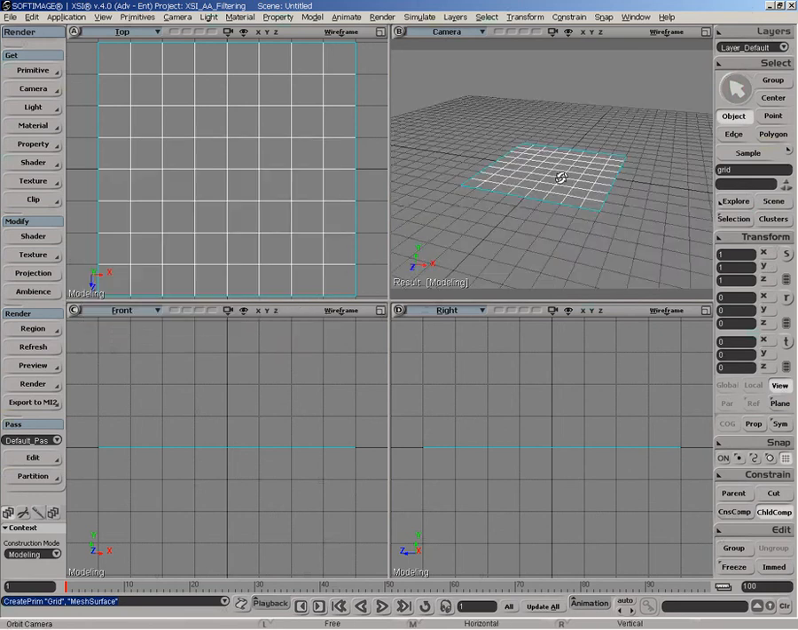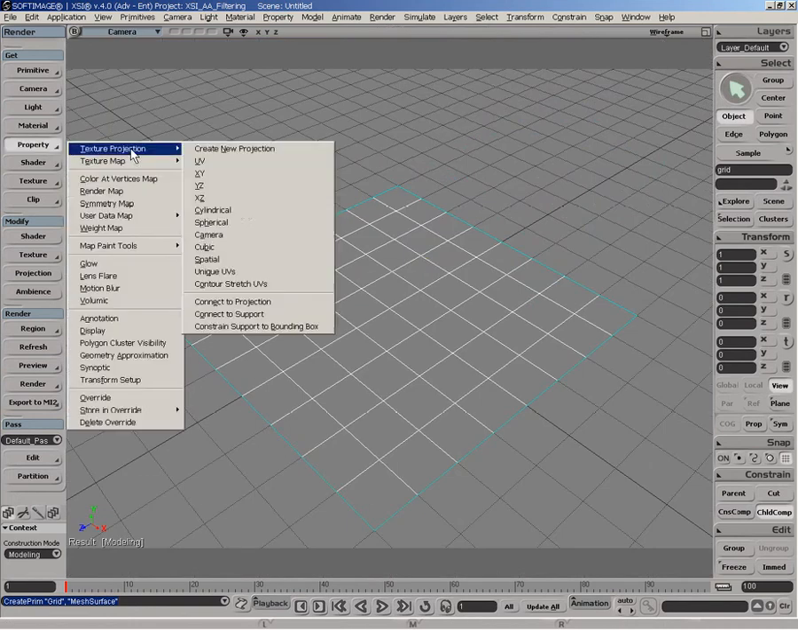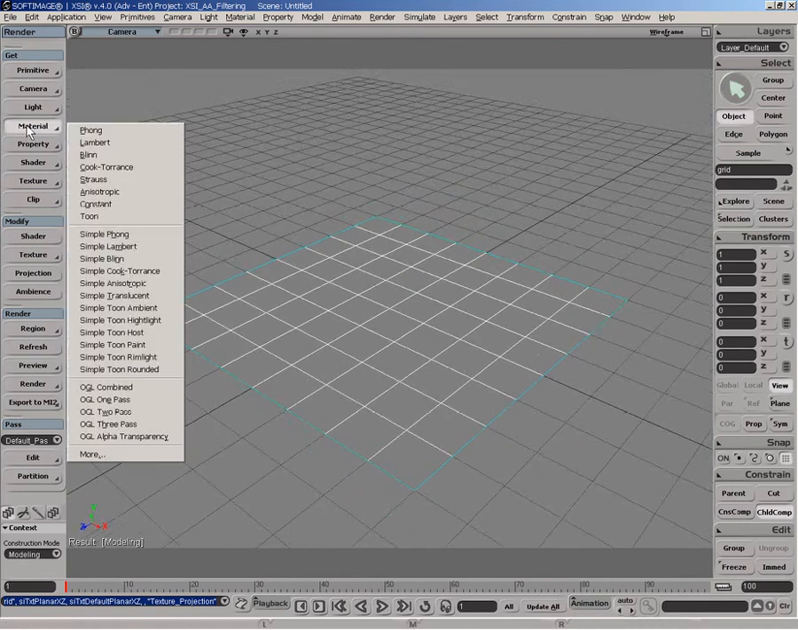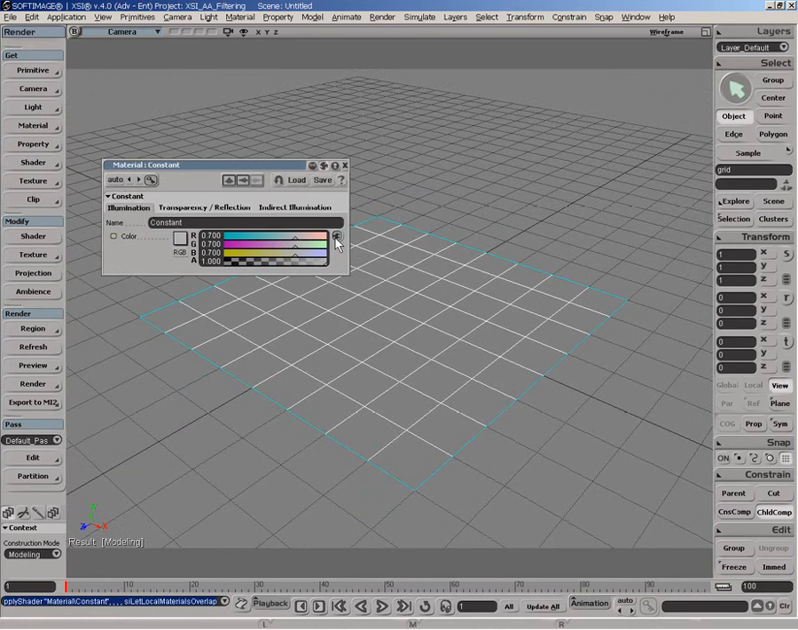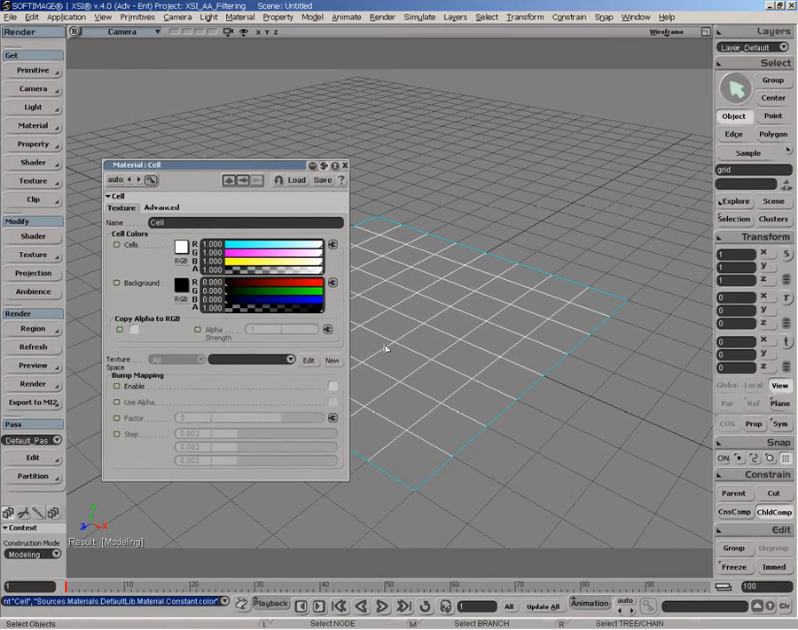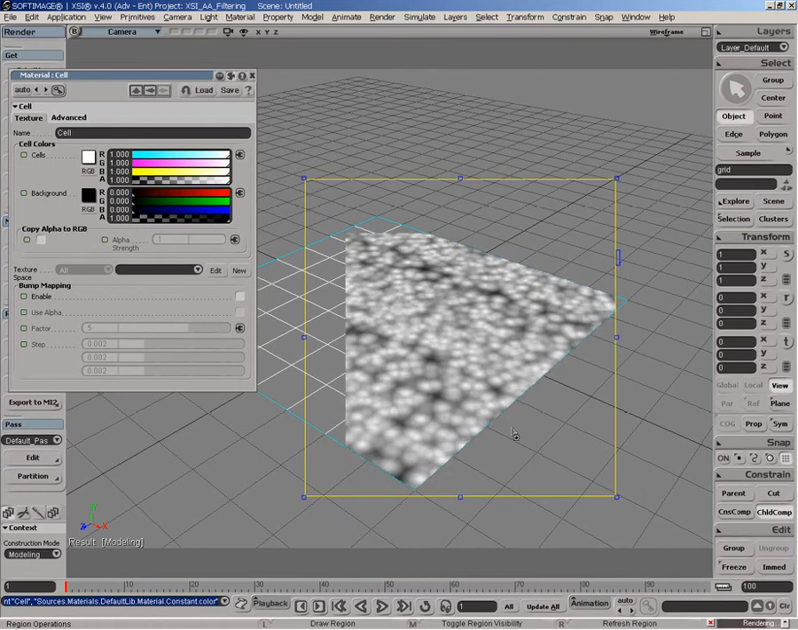So I'm going to create here a simple mesh grid, on which I'll be putting an XZ projection, and use a constant material because I don't want to have any shading whatsoever, and simply use a complex and dense noise texture shader. If I render this right there, you'll see that obviously it renders with some lower quality.